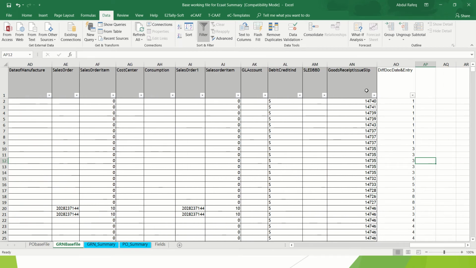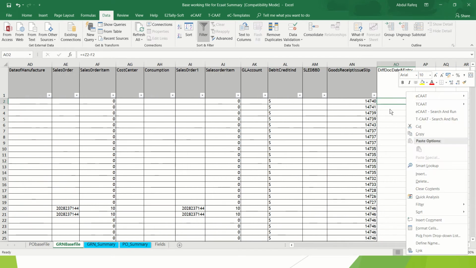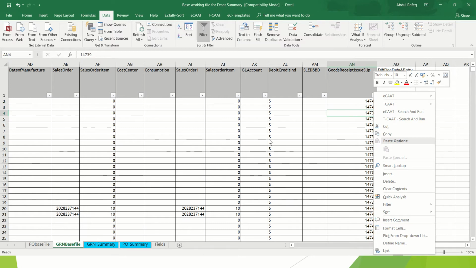Okay. Now you also have some computed fields in Excel. So I'd suggest that you remove these fields when you're using it for data analytics.